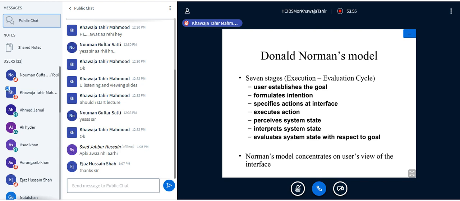He presented this seven-stage model. This seven-stage model is called the Norman Donald model, also called the execution evaluation cycle model. The first three steps are considered to be for execution, and the last three for evaluation.